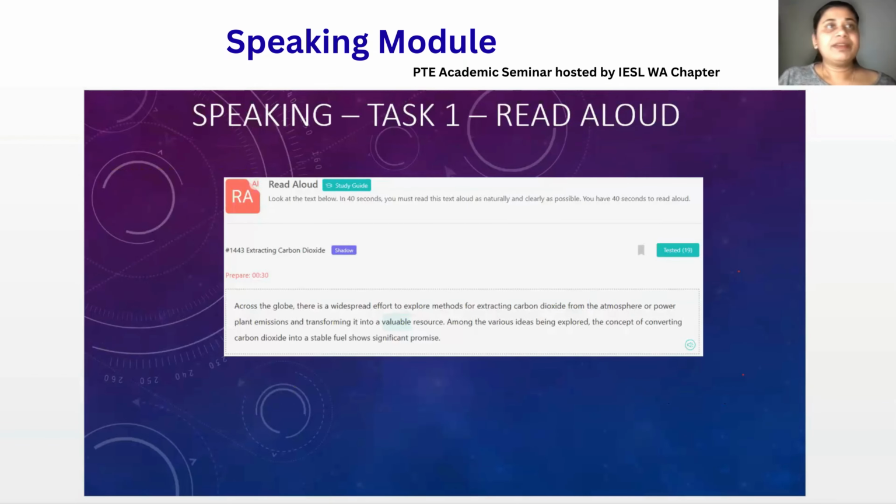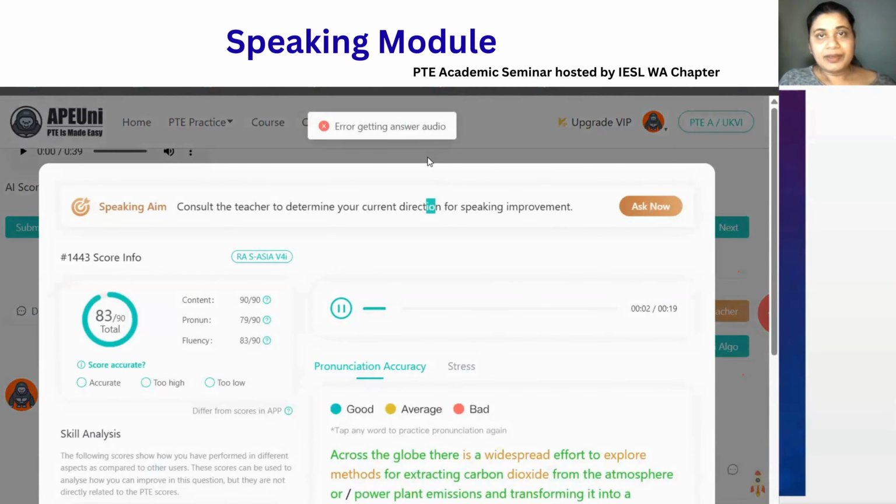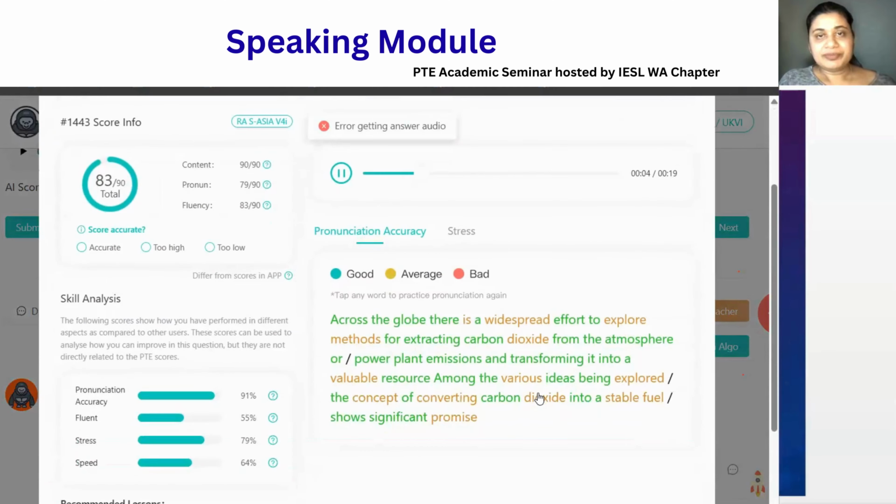I actually have done one example for this one. Across the globe, there is a widespread effort to explore methods for extracting carbon dioxide from the atmosphere or power plant emissions and transforming it into a valuable resource. Among the various ideas being explored, the concept of converting carbon dioxide into a stable fuel shows significant promise. This is how you have to read.